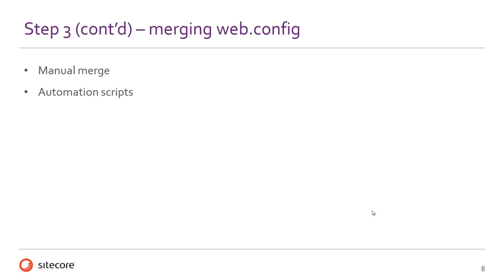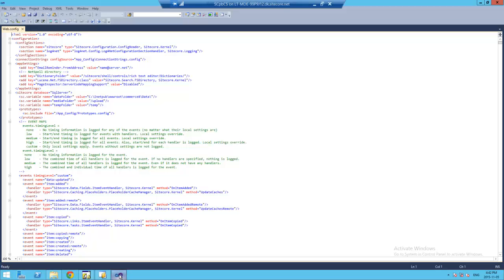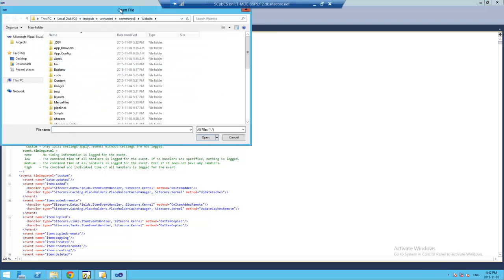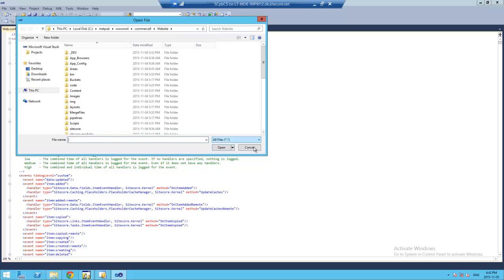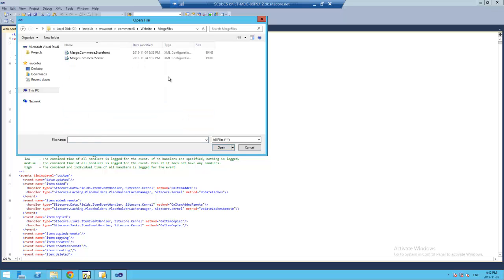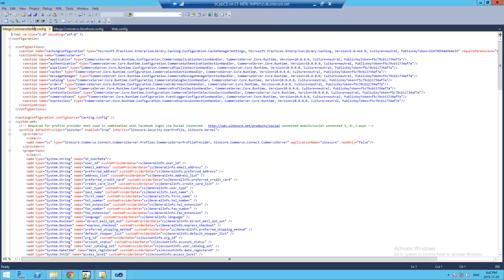But for our process, we're going to manually merge that so that you can understand what's happening, and also, if you do happen to use the automation scripts and they don't work, this at least lets you understand what's going on in the background. Okay, so step one, we basically go to our Sitecore site and we open up the web config in the website directory there. And step two is we're going to open up two files within this merge files directory. We have merge.commerceserver and we have merge.commerce.storefront, and so we're going to open those up as well.